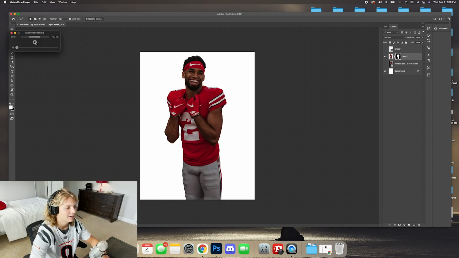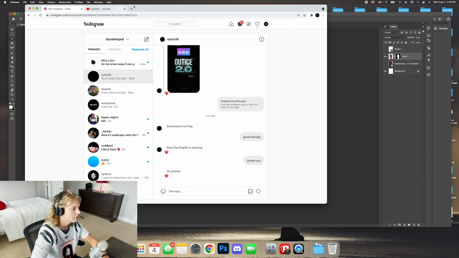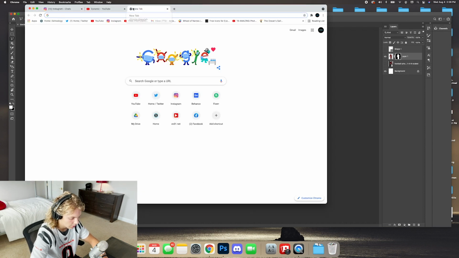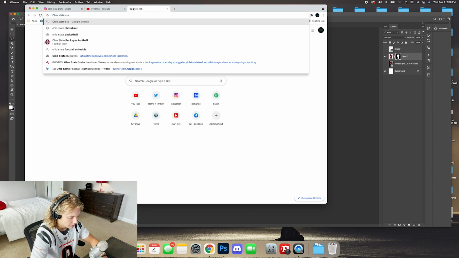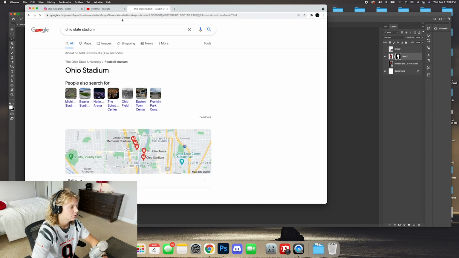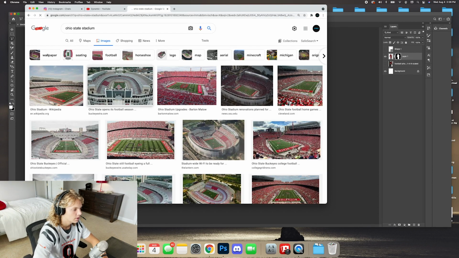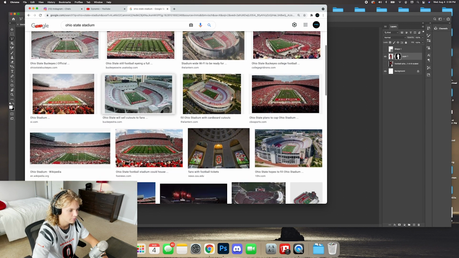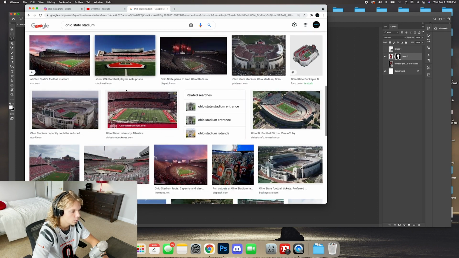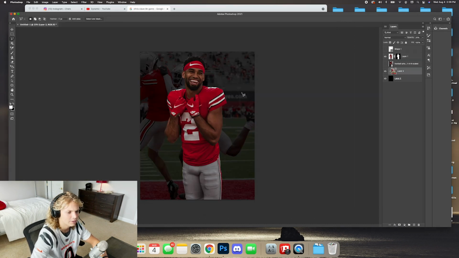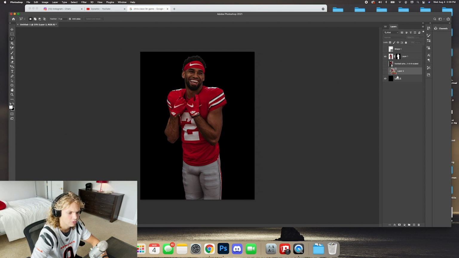Alright guys, we are back. I just finished cutting out Chris Olave. So let's go ahead and transfer into a background. To start, I'm going to go on the internet. I'm going to do a quick search here for an Ohio State stadium, which is called the Horseshoe. I've been there several times. Great stadium. Let's see if we can find a picture that is more on an on-turf field. Let's go ahead and just start with, we'll keep the background plain for now. And we'll start with the effects behind the player.